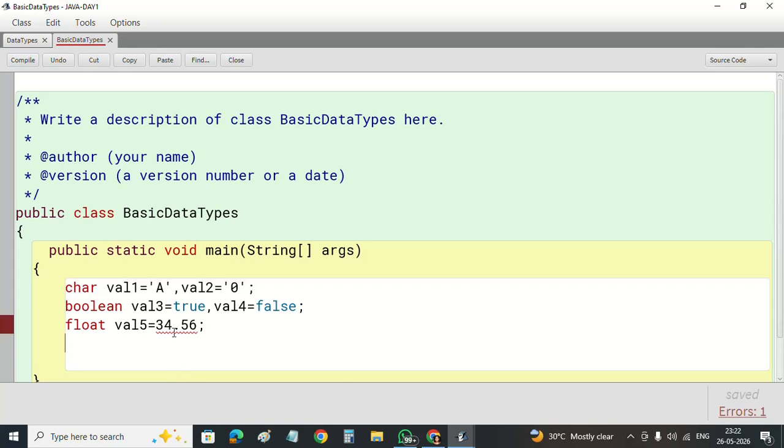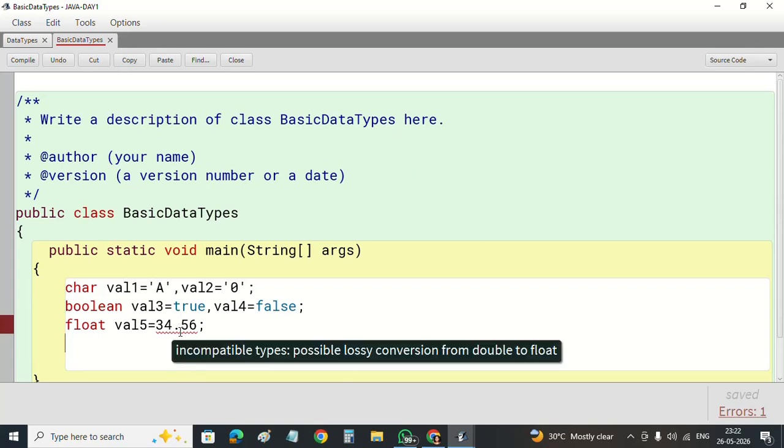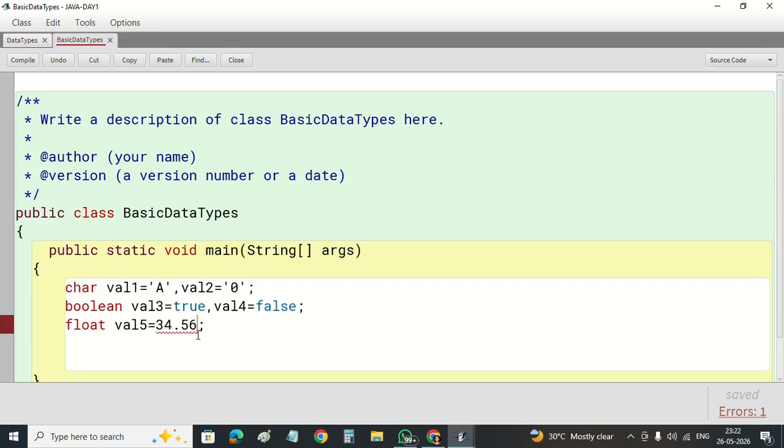If I write like this, I will get a compilation error. Why? Incompatible types, possible lossy conversion from double to float, because the decimal numbers which we use in a program are considered as double type in Java. And double and float are two decimal types, although the size of double is double of the float.